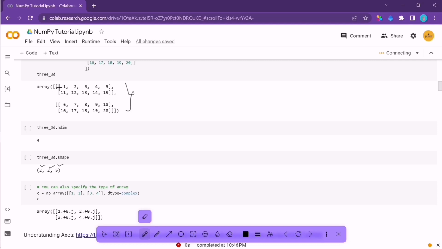So here we have 2 layers. This is the first layer, this is the second layer, and we have 2 rows for each 2-dimensional array. Here the columns are 1 2 3 4 5. That means it starts with column, then row, then layers, the moment we move on to higher dimensions. So this is how you can understand it: 5 columns, 2 rows, 2 layers.